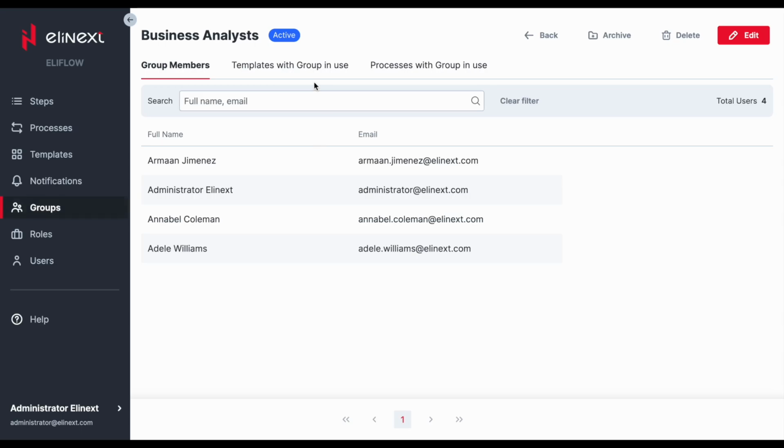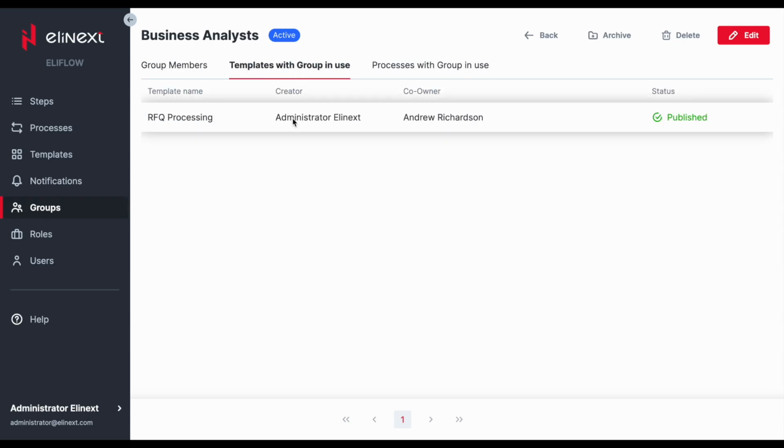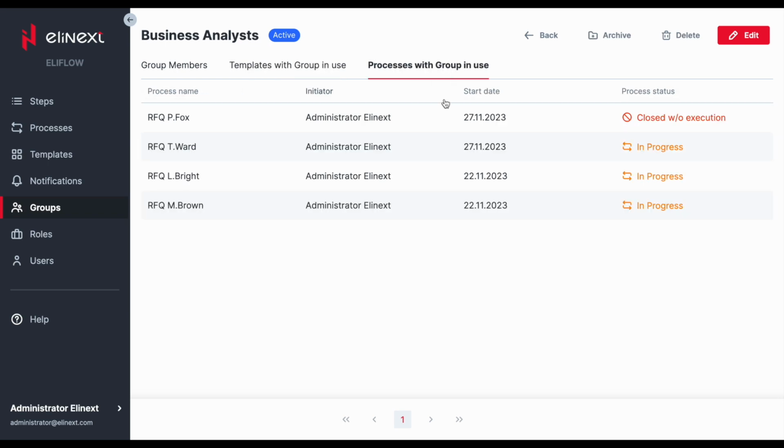I can also see the templates that are used by that particular group of users or processes they are part of. I can also archive this group if I no longer need it, or delete it if I don't need it actually, without the ability to restore it back.